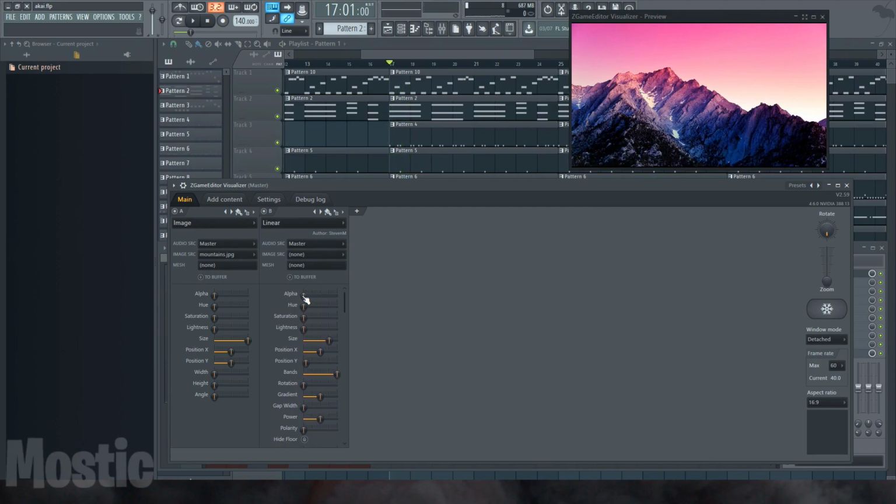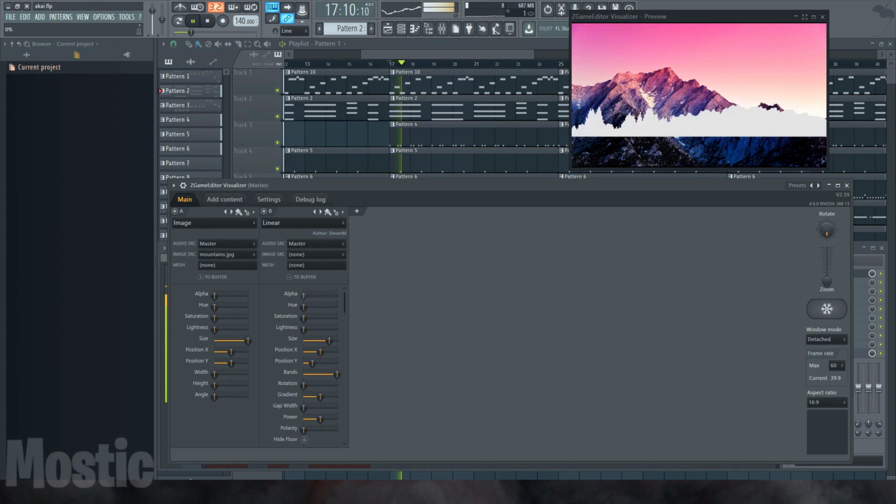There's a lot of settings on this. I'm just going to look over them really quick. I'm going to bring this back up so you guys can see it. But alpha pretty much makes it more transparent. Hue and saturation, you already know what that does. Lightness makes it darker or brighter. Size brings it up or down, you know that. X and Y moves it around.